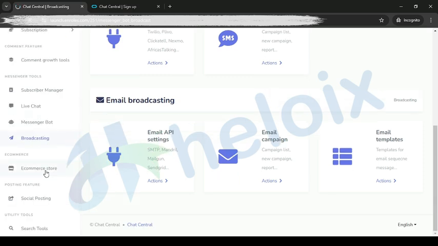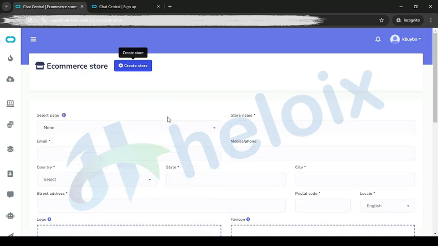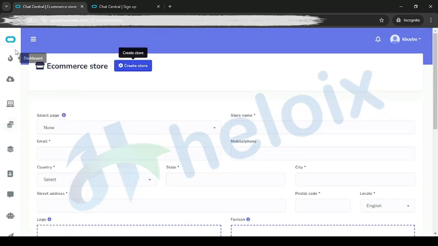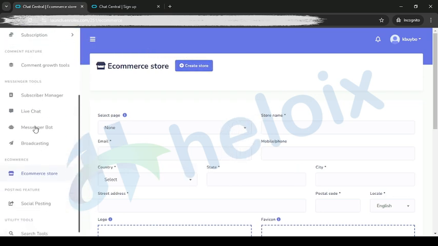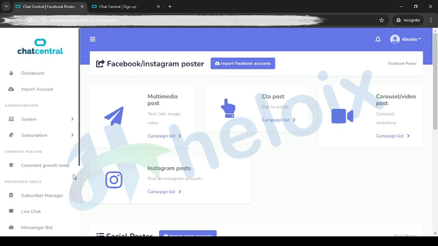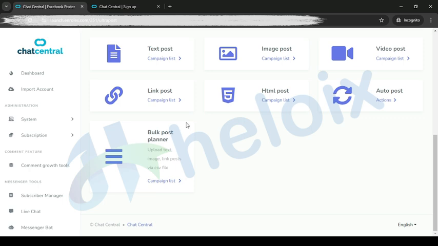After that, e-commerce store, so here you can add your store or other things. You need to add one store to run your campaign. And now we have social posting. You can do multiple posts, CTA posts, and carousel and video posts with a single solution.